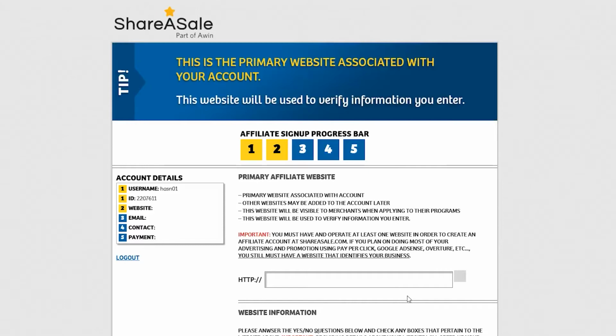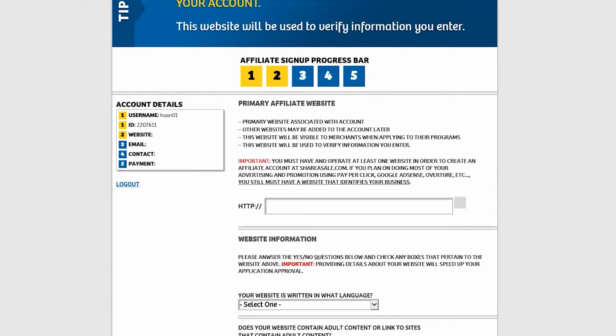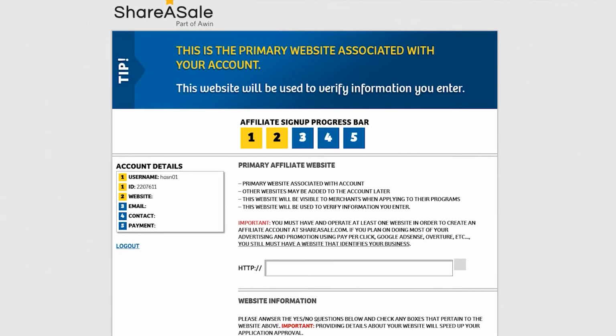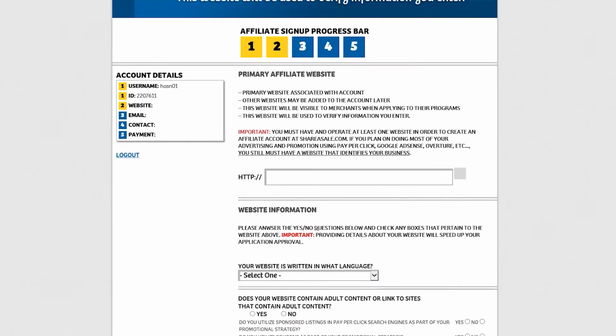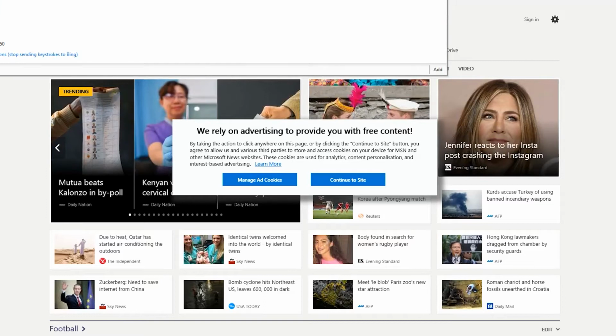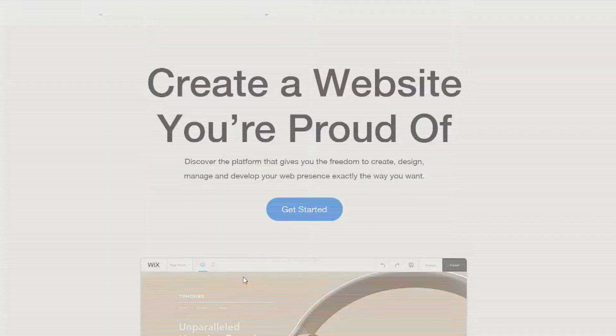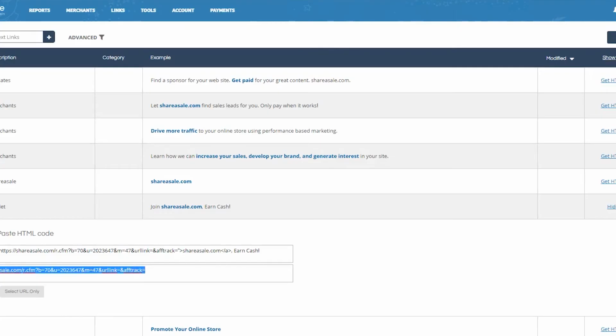Now, the website. If you don't have a website, you can create a quick website using Wix.com. Wix.com is a platform that allows you to create a free website. You can just go and create a quick website with Wix.com. So if we go to Wix.com, you'll find that you can create a quick website. I already have a website with Wix, which I will put there right now.